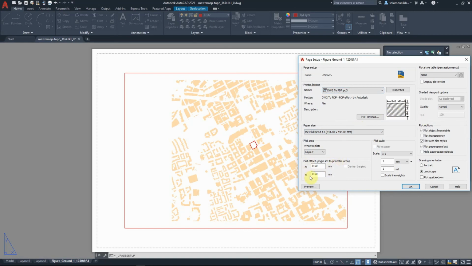And offset, no, I want it to be perfectly in the middle. So this scale 1 to 1, 1 millimeter to 1 unit. We're going to leave the scale at 1 millimeter to 1 unit because we're going to be changing the internal annotation scale, the internal scale here, to the scale that we want. And I'll show you guys how to do that. You can even change it here if you want, but it's a lot easier if we do it the other way around and we have a little bit more control over it.